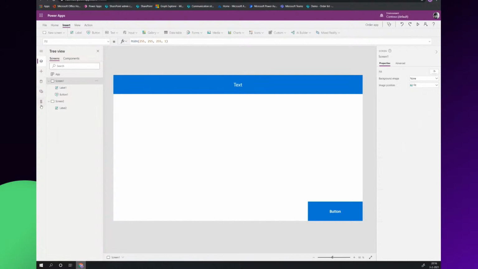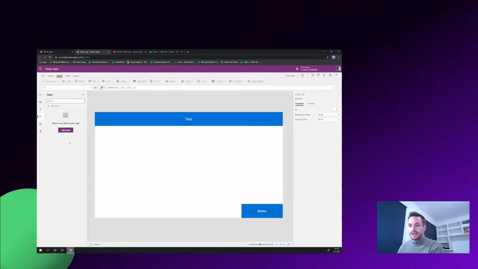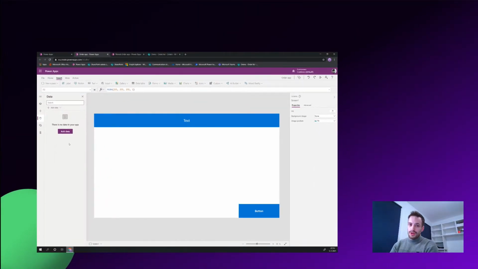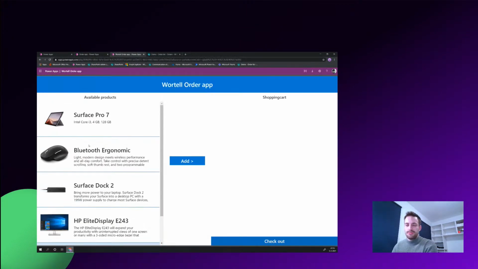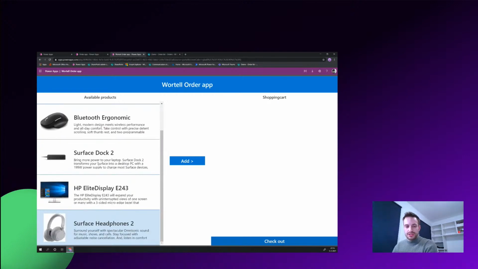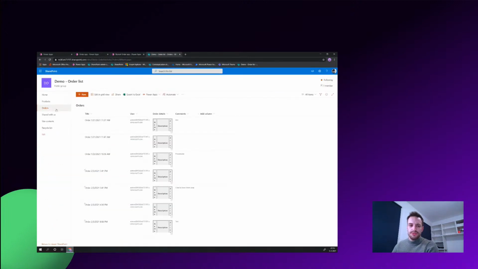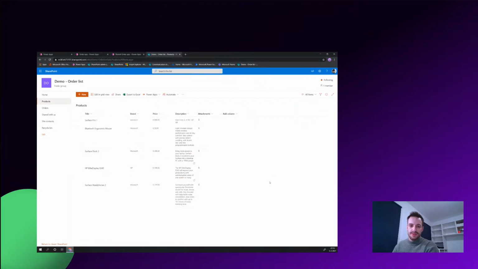On the left side, we also see some little buttons. They are also very important. I will head now to the data button. In this section, we can add the data source we want to connect to. As you could see in the app I already created, I'm now heading to the app we already built. We have a list of all the products I could order. This information comes from the SharePoint list I connected to in my already working app.